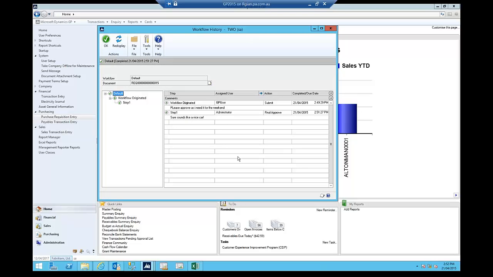Now, of course, I've created some fairly simple workflow to demonstrate the workflow functionality. In other words, the workflow I've set up on this particular requisition entry screen is purely just going to ask the requisition to be approved if it exceeds $1,000, and it just goes to one approver. So here we can see the original step when the requisition was first created with the comments that were entered, so please approve because I need it for the weekend, and then the approver and the approver's comments. Yep, sounds like a nice car. So we have all that workflow approval history showing to us.